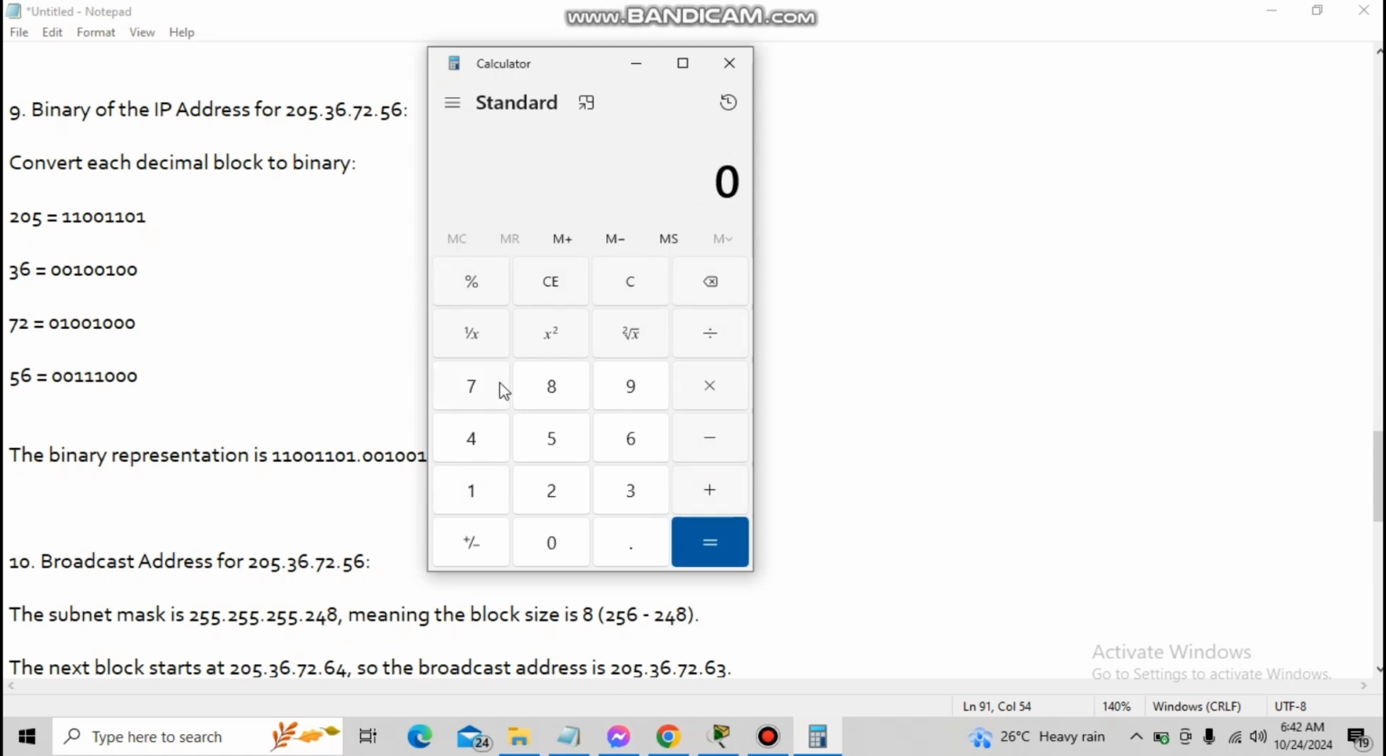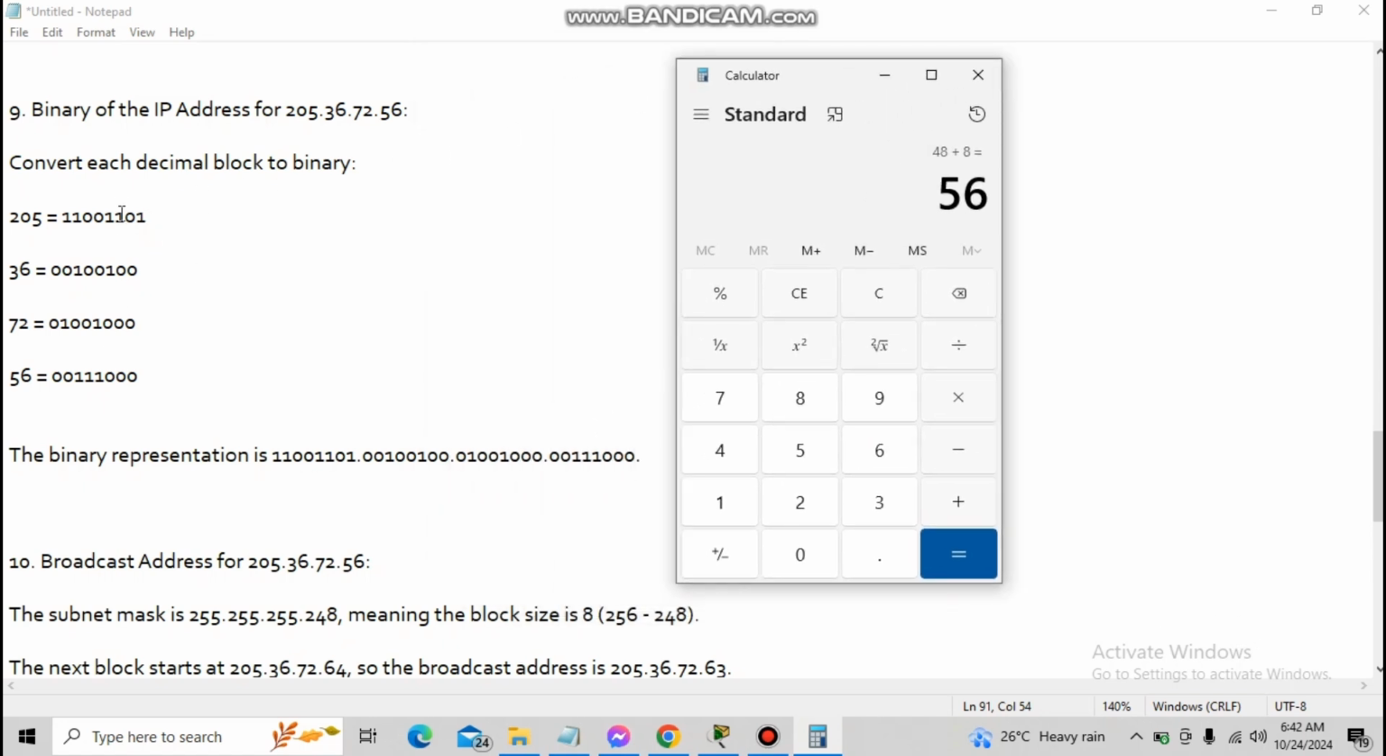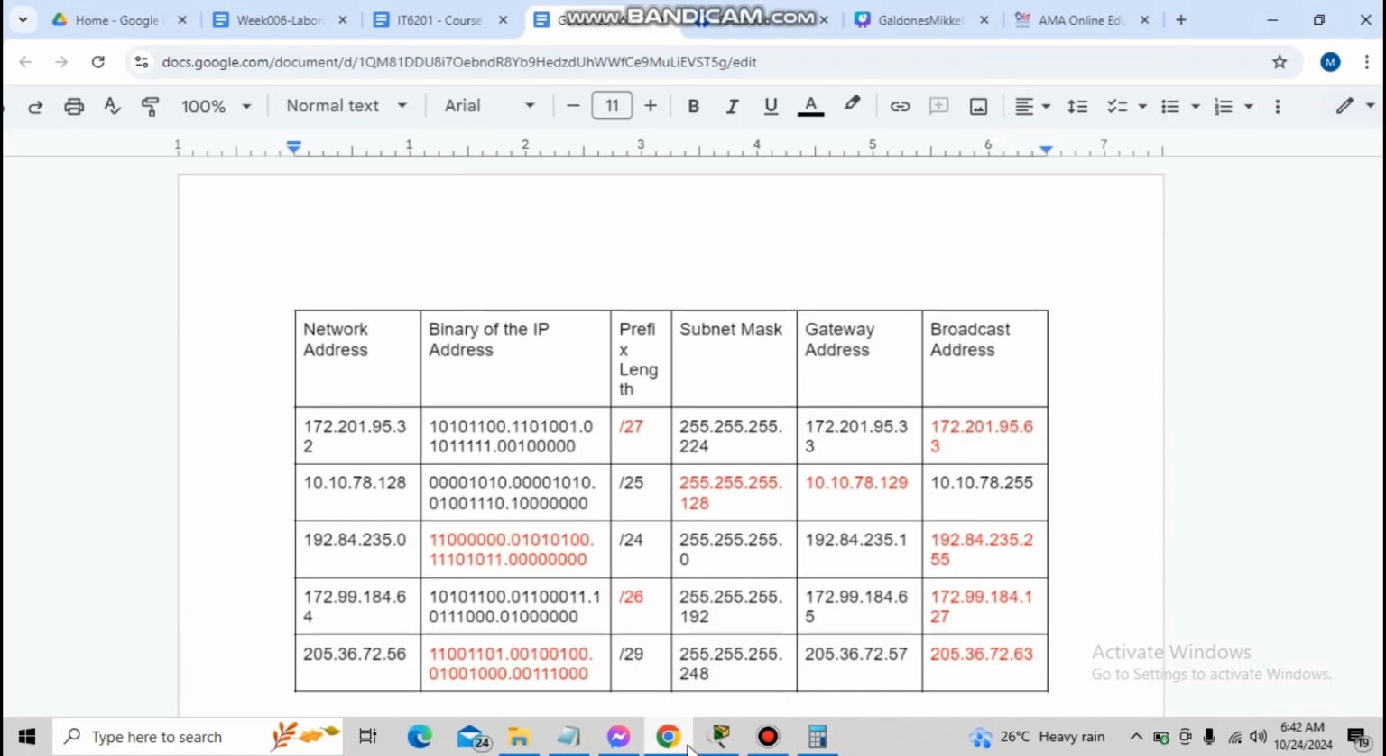And then 36, we basically added 32 plus 4. And then for our 72, that is 64 plus 8. And then for our 56, that is 16 plus 32 plus 8, and that yields 56. And we combine all of these in order, and that is our binary answer for number 9. And then for number 10, once again, we are being tasked to find our broadcast address.